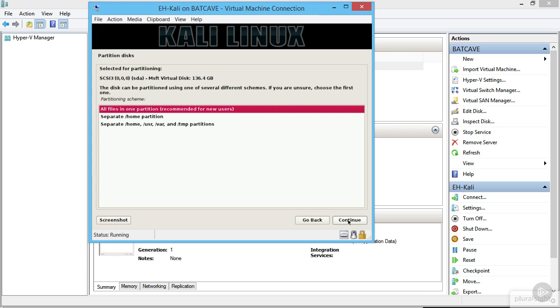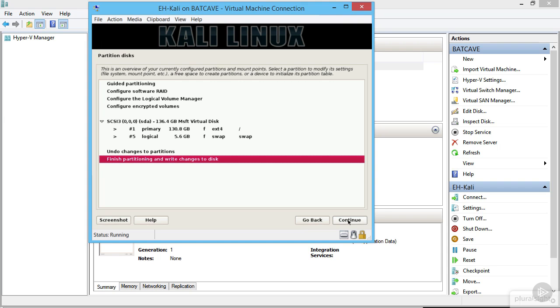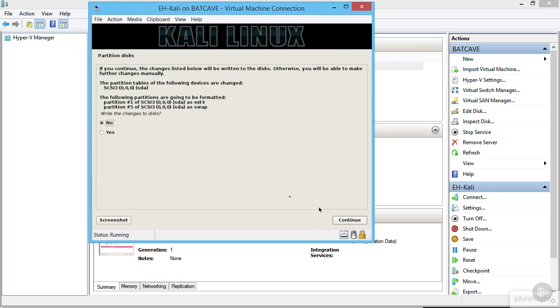It then says, okay, how do you want to set up the partitions? I'm just going to take my defaults here. Again, if you want to get in-depth on how to set up Linux correctly, I refer you to other courses. I hit next, and it gives me a summary. You want to finish and partition this off. I'm going to hit continue.